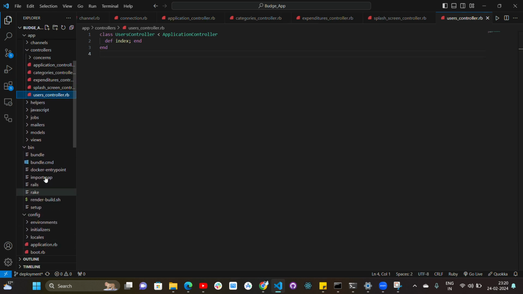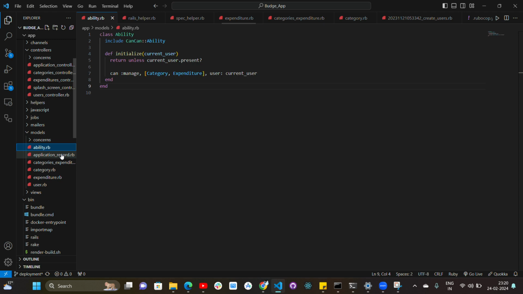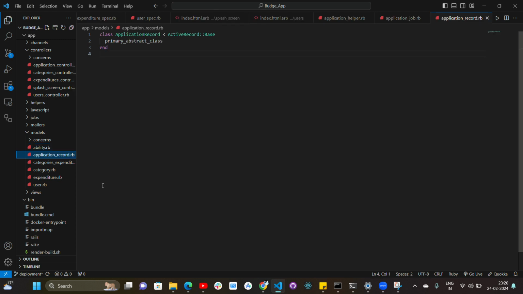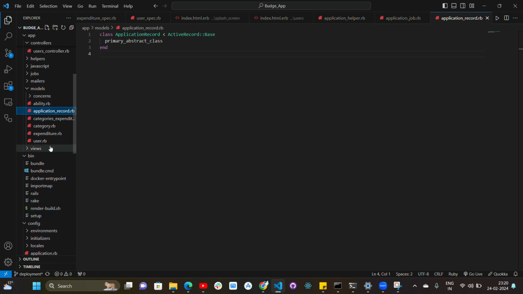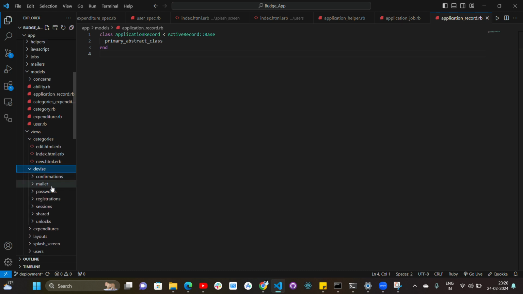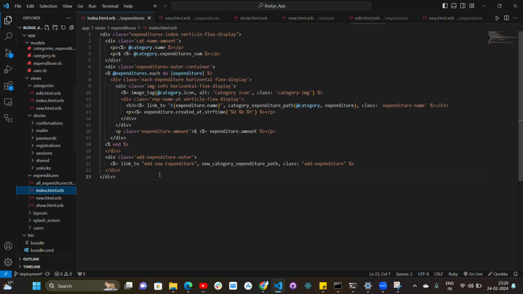I also have a few models here, that is user.rb, expenditure.rb, and category expenditure.rb. These are the basic models that were required for building this project. Then if we talk about the views, there are views for categories, Devise, and expenditures. We can see a few of the views.